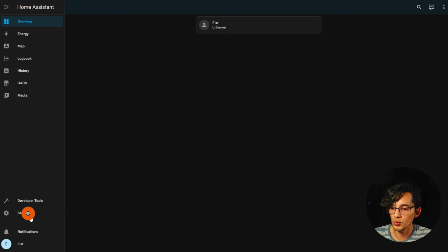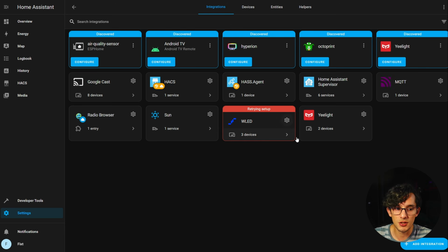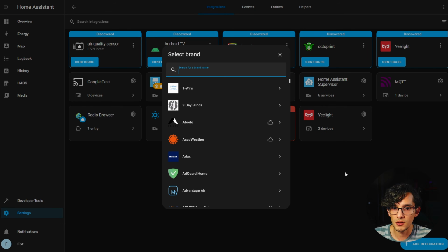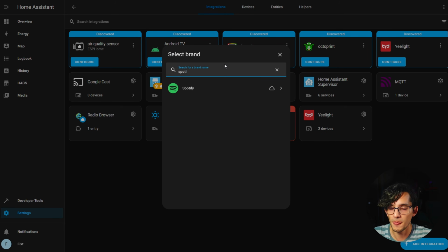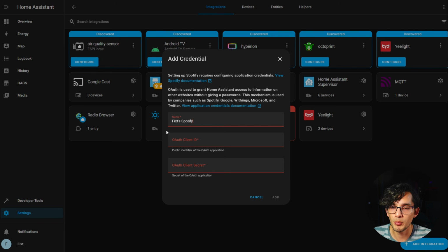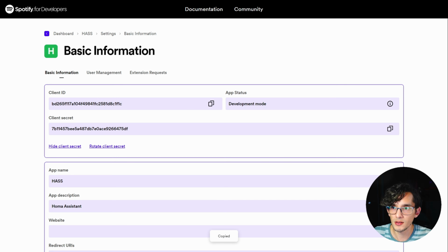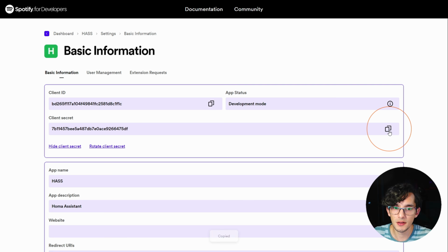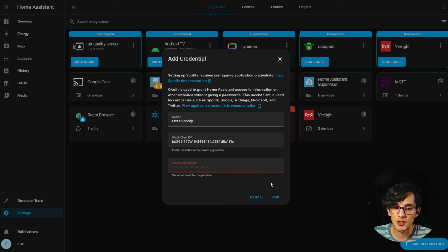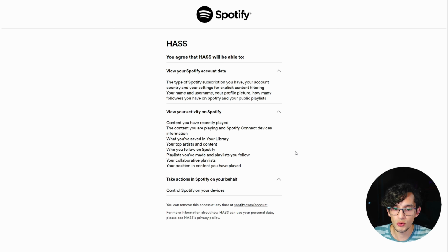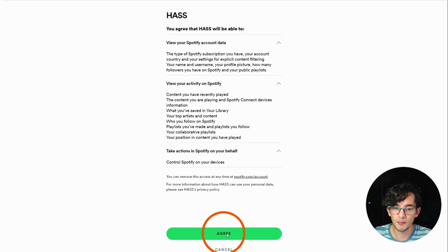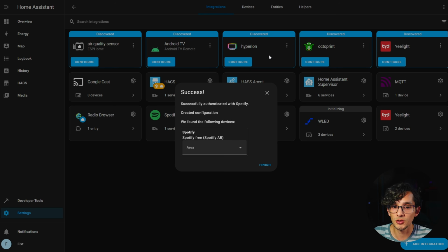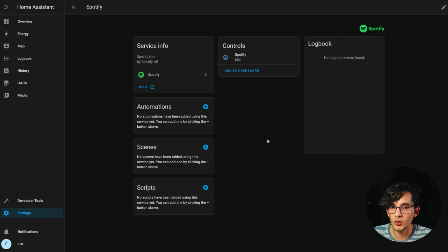Now just go to settings, integrations, click on add integration, and search for Spotify. Here we are going to give it a name and put the information from our developer app. Let's copy the client ID and the client secret. After that, just click on add. We scroll down and click on agree. Here we click link account. This is going to redirect us to Home Assistant. And we now have here our Spotify integration.